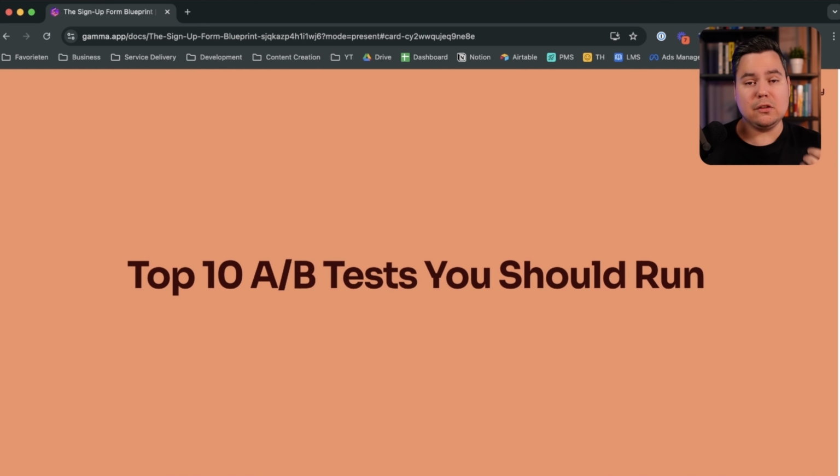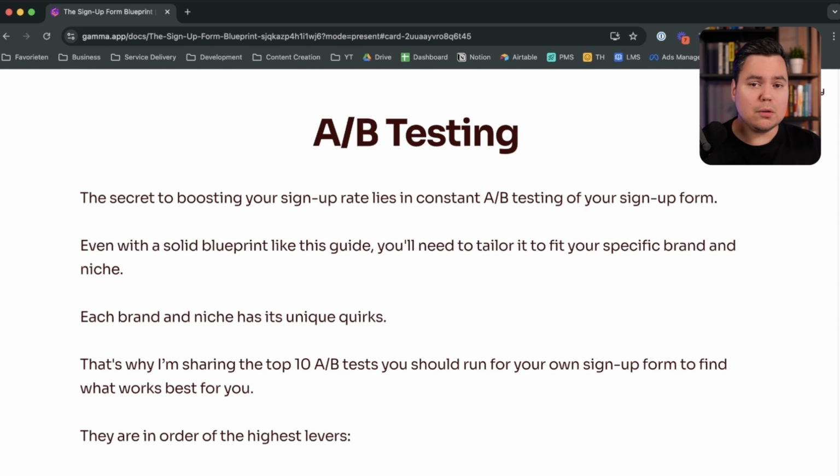Now let's talk about the top 10 A/B tests that you should run for your sign-up form. The secret to boosting your sign-up rate lies in constant A/B testing of your sign-up form. Because even with a solid blueprint like this guide, you still need to optimize and test different things to get the highest sign-up rate possible for your brand, because each audience is different. So that's why I want to share the top 10 A/B tests that you should be running for your brand to get the highest conversion rate possible. And they're actually in order of the highest levers.